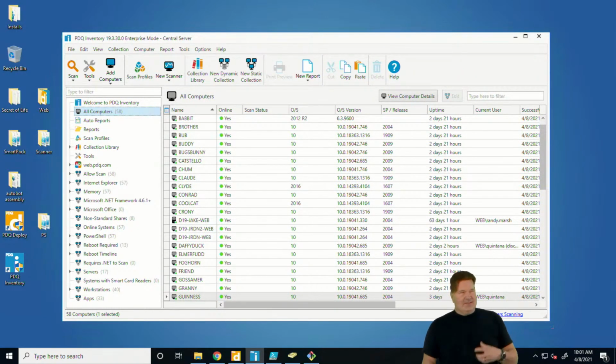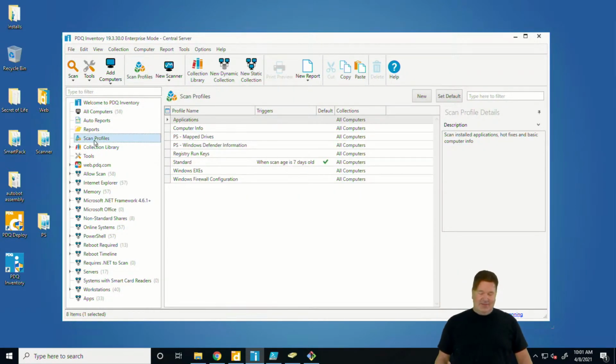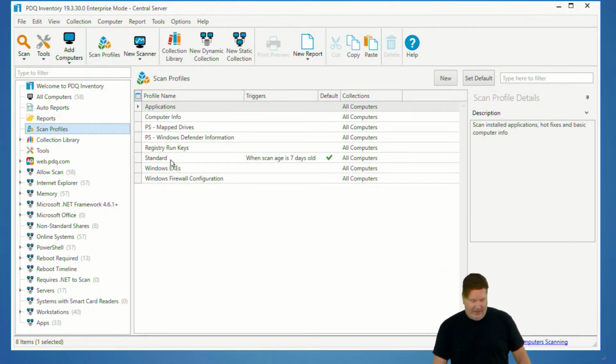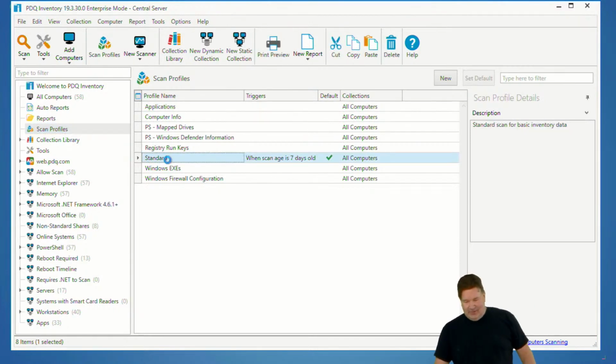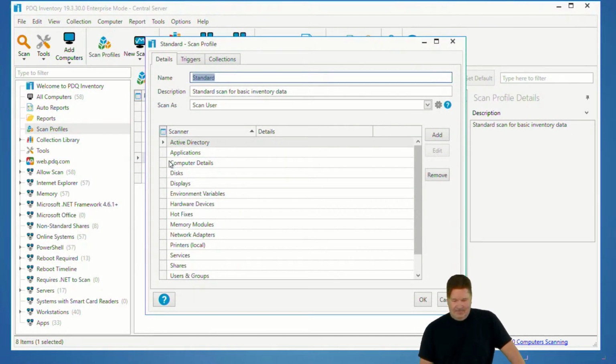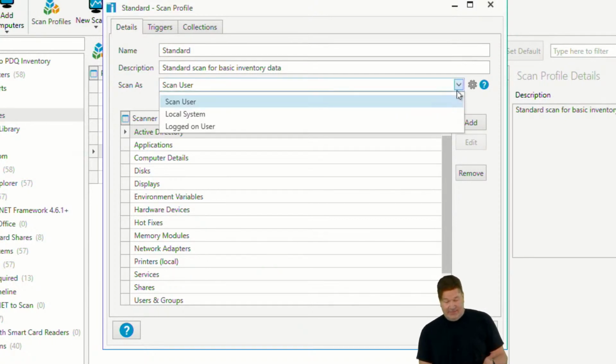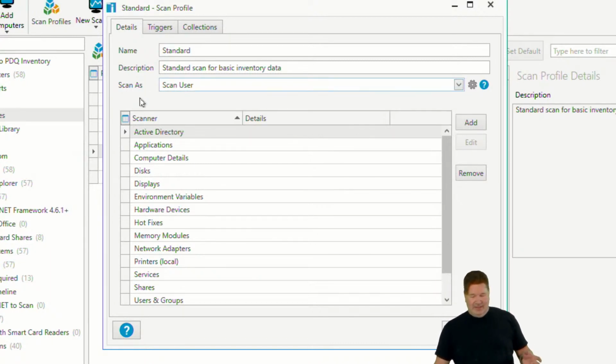So in talking about scanners, let's just talk about scanners. Go into Inventory, we have Scan Profiles. These are the standard scan profiles that come when you purchase PDQ Deploy. You'll notice this standard scan profile is the only one that actually has a trigger on it. Let's run through what the scan profile has in it. There is a description and Scan As user. You can do scans as different users, local system, logged on user, and so on. I would definitely stick with the scan user unless there is a compelling reason not to.